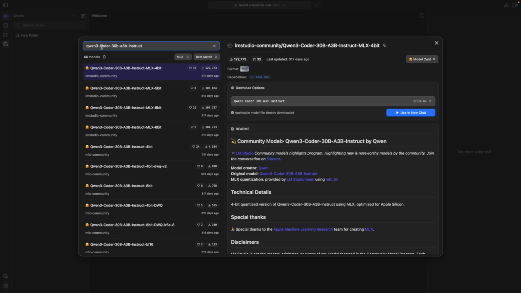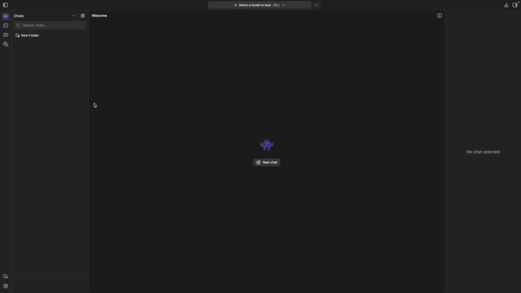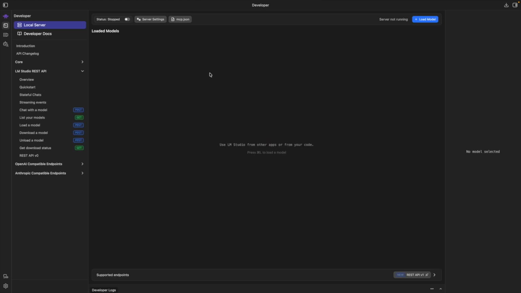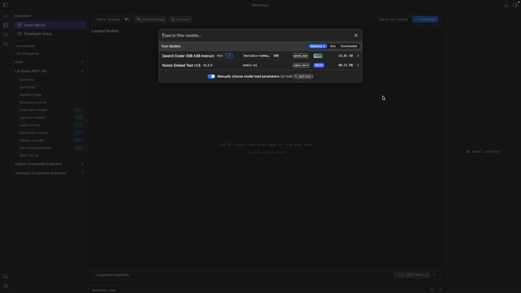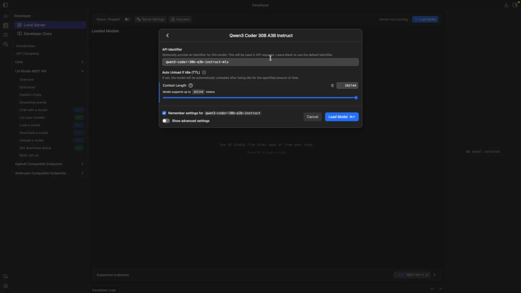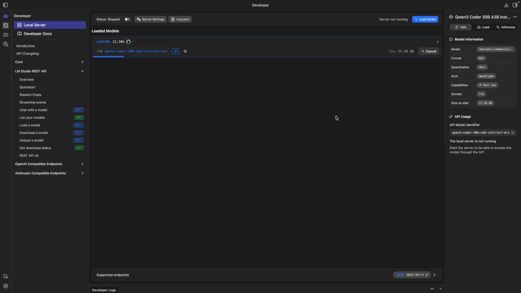Now, based on your hardware configuration, select an appropriate Qwen3 coder model and click download. This will take a few minutes depending on your internet speed and the model size. Once the model has finished downloading, click on the developer icon. By default, you should be redirected to the local server tab. If you are not, simply select the local server tab manually. Next, click the load model button. Choose the model you downloaded earlier, and then click load model to start loading it into memory.